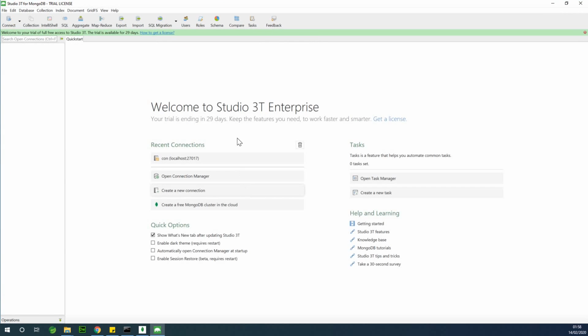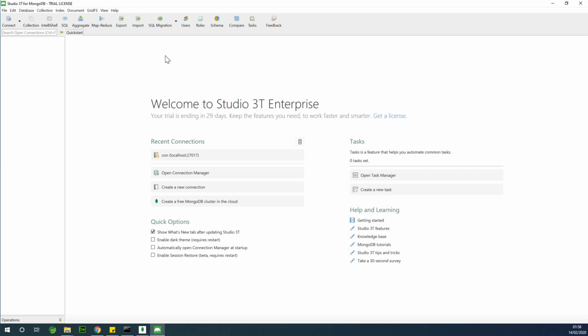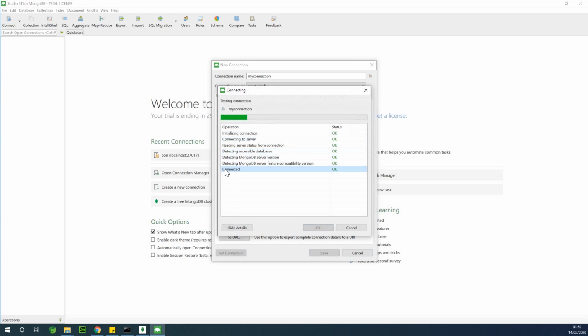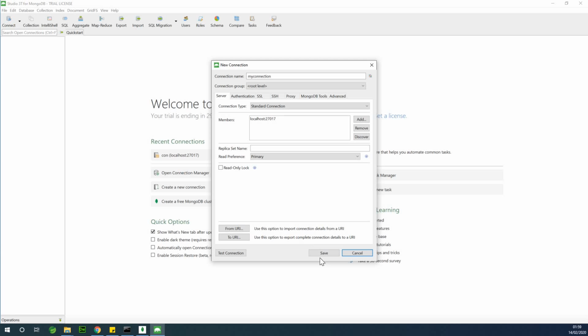All right, so there is the GUI for Studio 3D. It opens up like this. Let me show you how to create a database, and I'm also going to show you how to import data from your system. To create a database, the first thing you want to do is to create a connection. Click on create a connection right here, and you need to give your connection a name. Let's call it my connection. That's the name of the connection, and you need to also test the connection. If you click on test, you see everything is okay and it's connected.